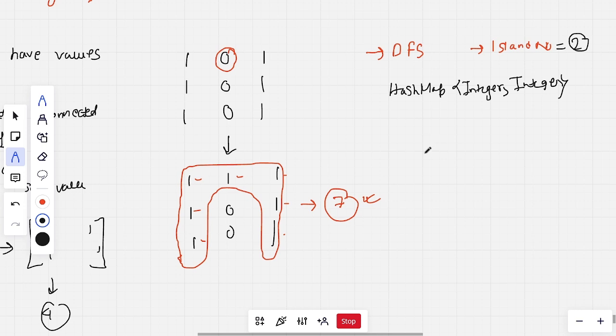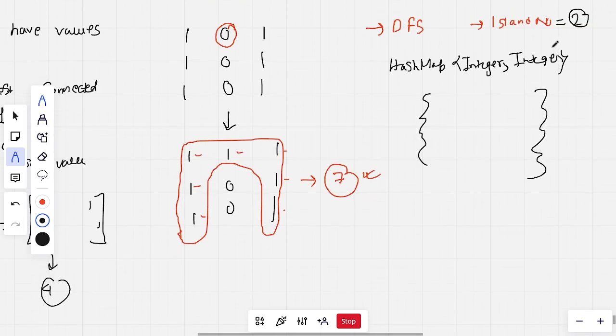In the hash map, my first task will be to store some values. Whenever I find a 1, I'm going to make this one as 2 2 2. So I'm making the island number 2. When I have the island number as 2, the largest size I can get from here with island number 2 is 3.